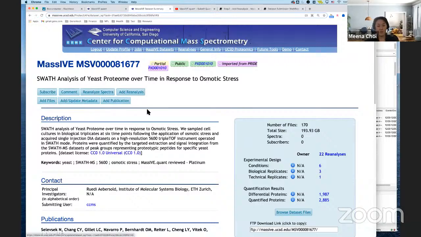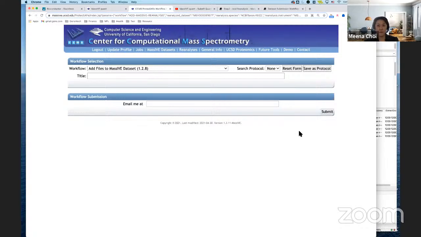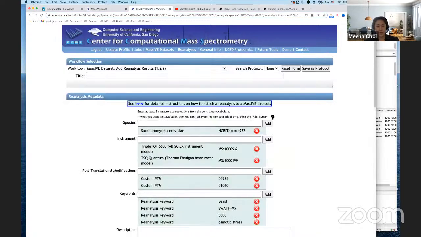And then also upload the metadata, which means contact information or keywords and so on. Also add the publication. I already added the publication here. You can also add your publication after your manuscript is published. So here, click the add reanalysis button. Then here you can see the workflow, add reanalysis result, is selected.